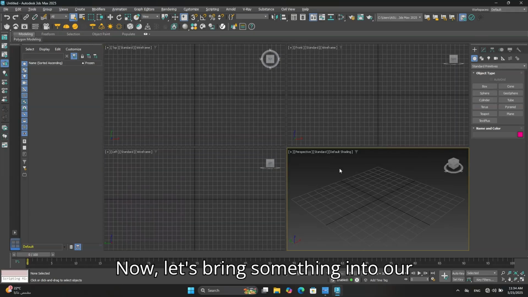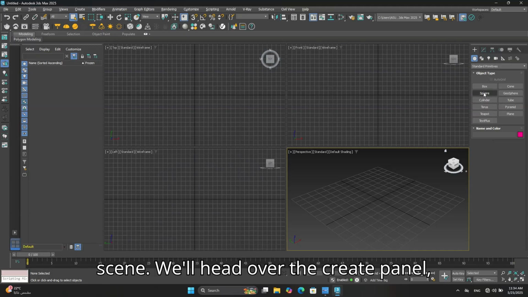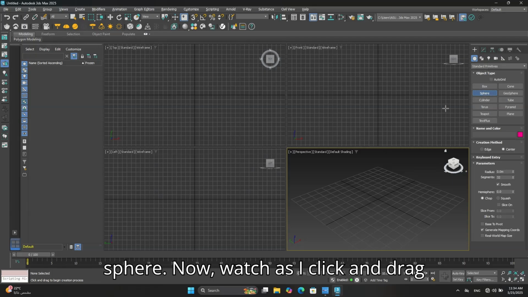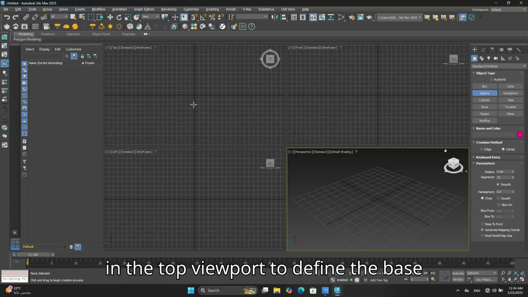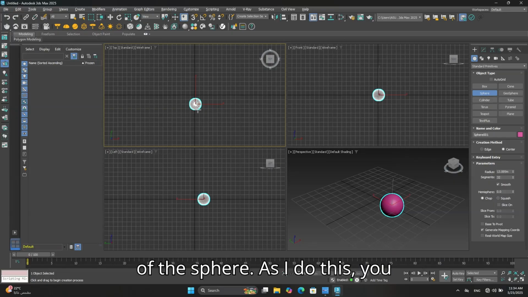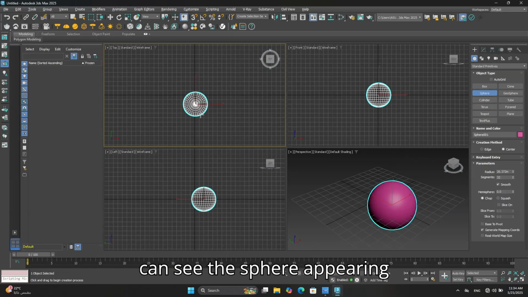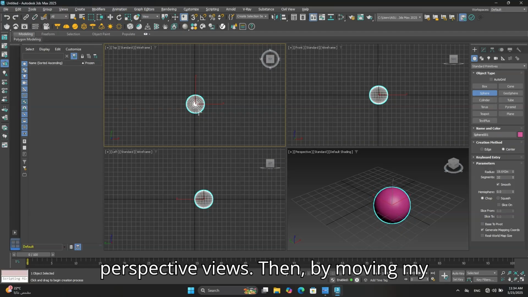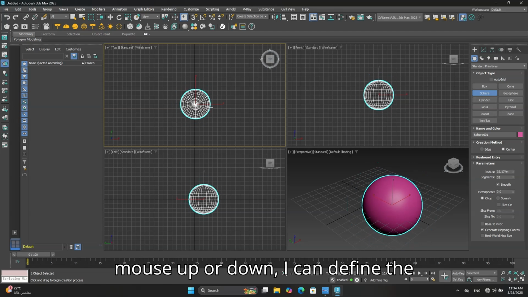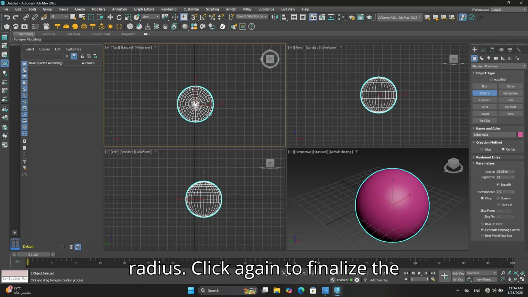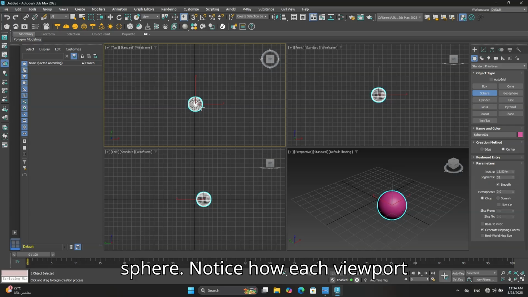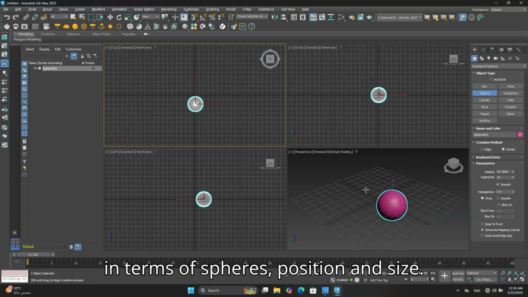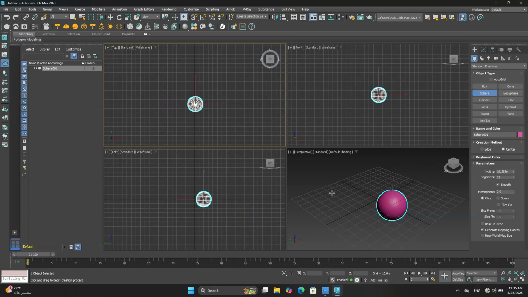Now, let's bring something into our scene. We'll head over to the Create panel, make sure Geometry is selected, and choose Sphere. Now, watch as I click and drag in the top viewport to define the base of the sphere. As I do this, you can see the sphere appearing simultaneously in the front, left, and perspective views. Then, by moving my mouse up or down, I can define the radius. Click again to finalize the sphere. Notice how each viewport gives you a different piece of the puzzle in terms of the sphere's position and size.